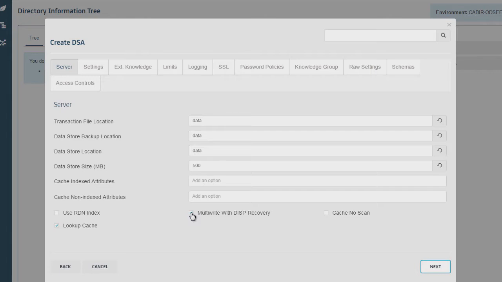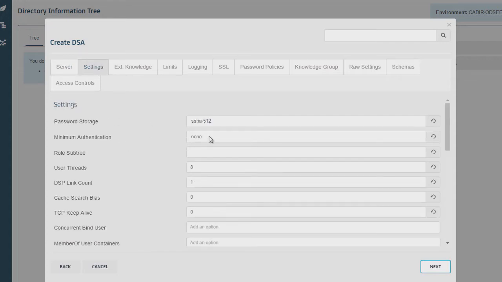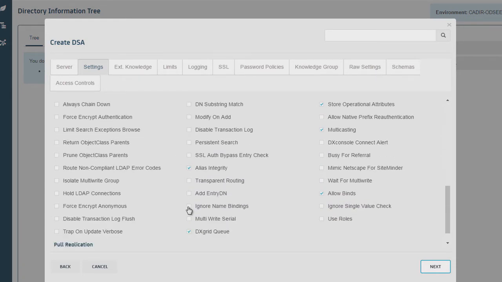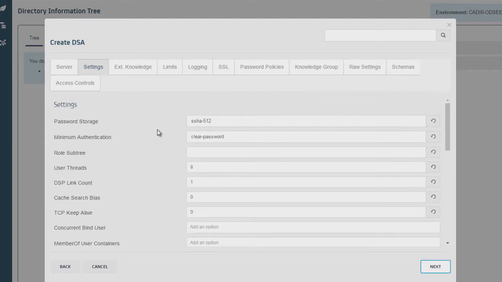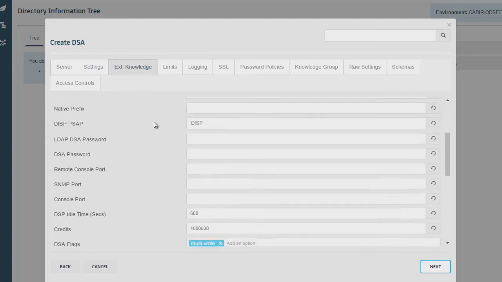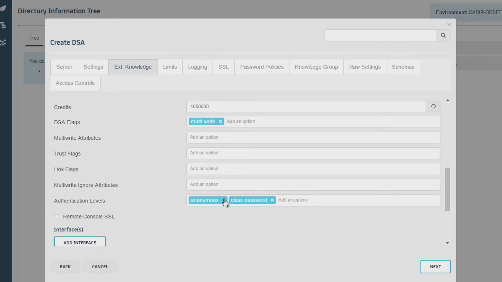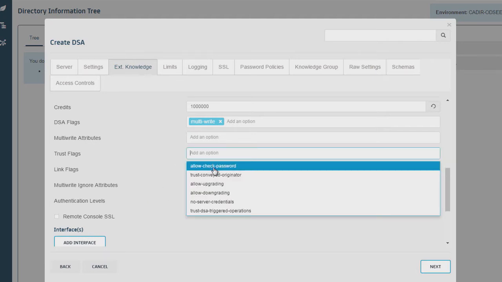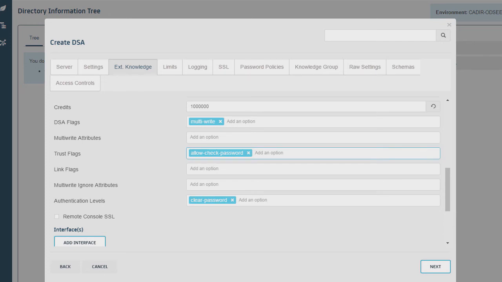We don't need multi-write with disk recovery, so I'm going to clear that flag. We're going to require a password as the minimum authentication level. And we're going to select ignore name bindings since Oracle doesn't have a strict enforcement of the name binding rules. Here we're going to clear the anonymous authentication level, and we're going to set allow check password to the trust flags. This is required to allow users to bind to the CA Directory and be authenticated.